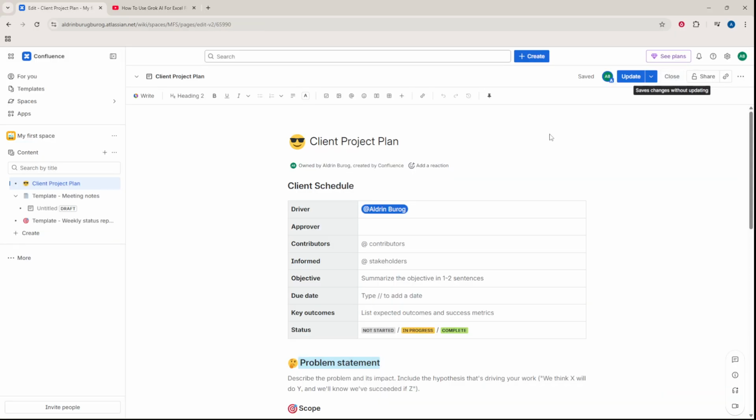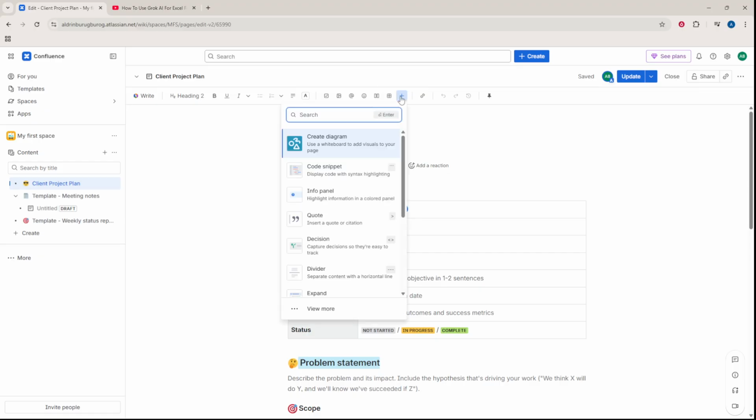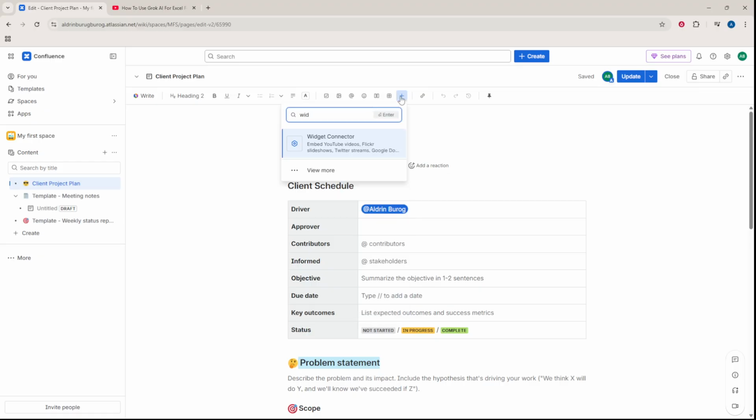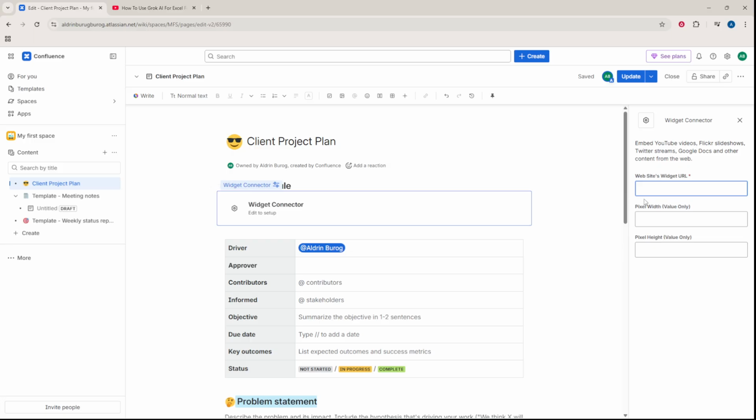In the editor toolbar, find the plus icon labeled Insert More Content. Click it, then use the search to look for Widget Connector. Select Widget Connector to add the macro to your page. This macro is designed specifically to embed content from sites like YouTube.